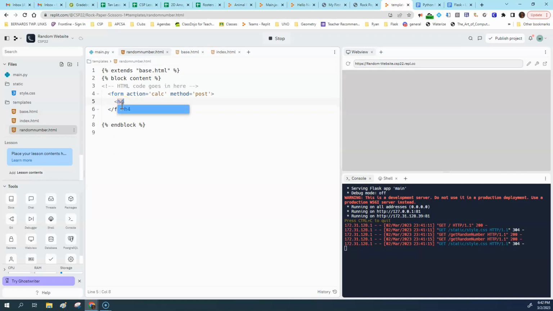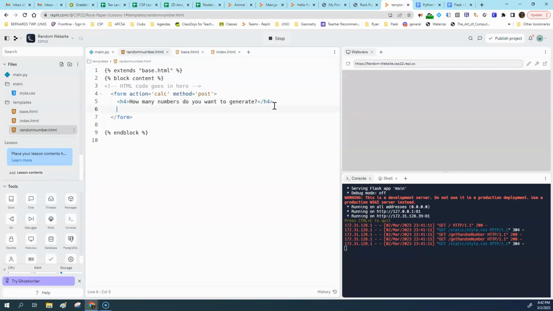So let's put that in like an h4 tag. How many numbers do you want to generate? And then all in the same line, well, I'll go to the next line, but if there's no break, it's only going to be one line. Actually, let's put this all inside the h4 tag so that it's all in the same line. So I'm still inside the h4 tag, and let's make an input for a text.